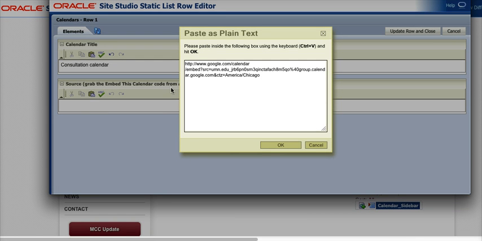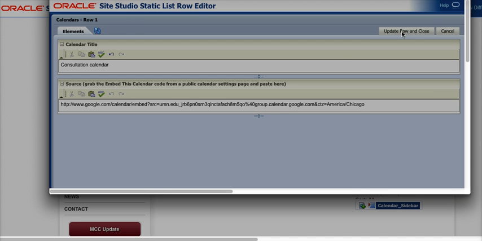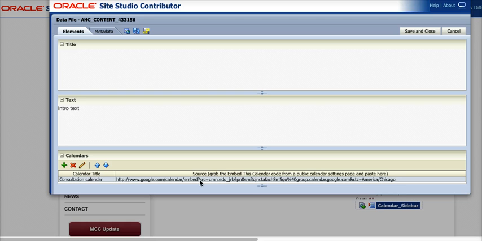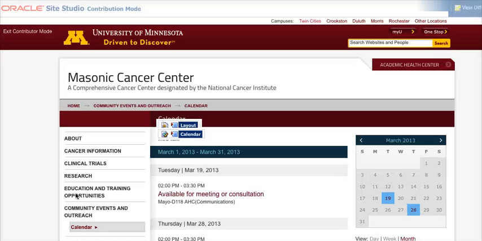I'm copying and pasting again, Command V or Control V on a PC. I'm pasting in that address that we copied from the Google Calendar. Click OK, update row and close. And now you'll see that that is in the list. If I had additional calendars, I'd add more rows. Save it. Save and close, rather.